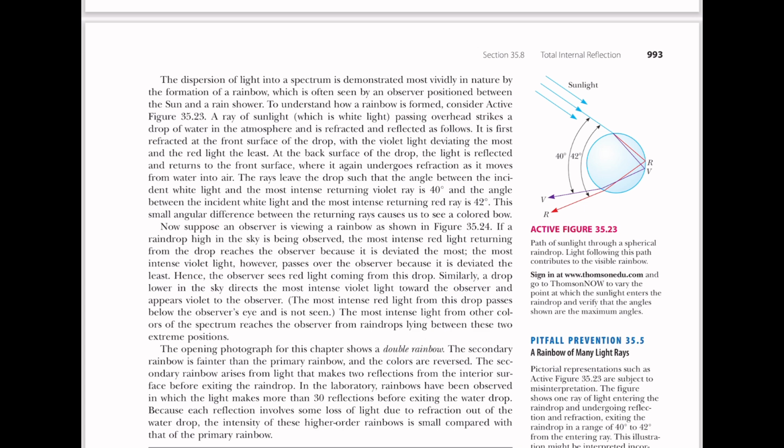A ray of sunlight, which is white light, very important, passing overhead strikes a drop of water in the atmosphere and is refracted and reflected as follows. It is first refracted at the front surface of the drop with the violet light deviating the most and the red light the least. At the back surface of the drop, the light is reflected and returns to the front surface, where it again undergoes refraction as it moves from water into air.